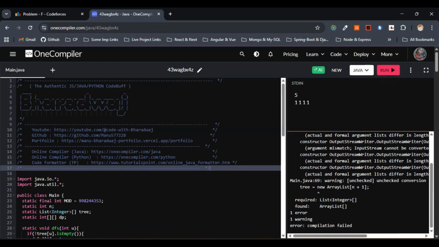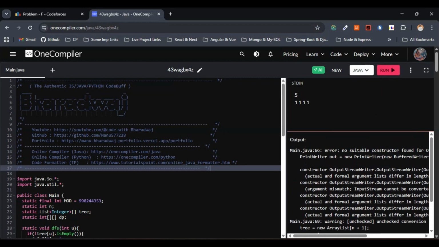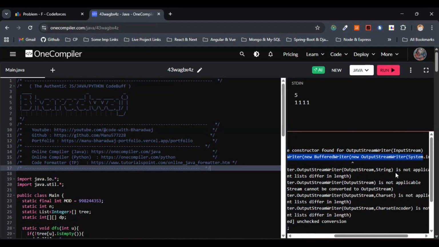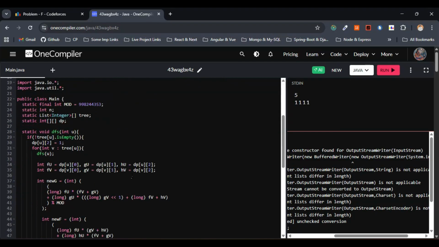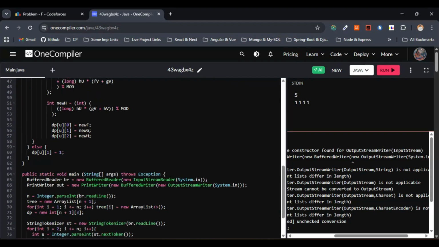So what is the error? We have one warning and one error. PrintWriter out equals new PrintWriter, new BufferedWriter. What happened here? New BufferedWriter I have made use of. Yeah, this is fine. New BufferedWriter of new OutputStreamWriter. This is fine. Correct, right? What is wrong here?